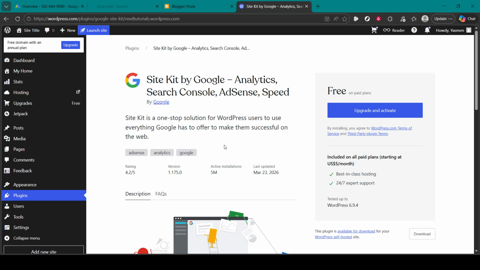That's it. You've gone to WordPress.com, opened Plugins, selected Site Kit by Google, clicked Get Started, downloaded and activated the plugin, opened Site Kit, and approved the connection. Keep an eye on your AdSense status in Site Kit, and once approved, you're ready to start monetizing.